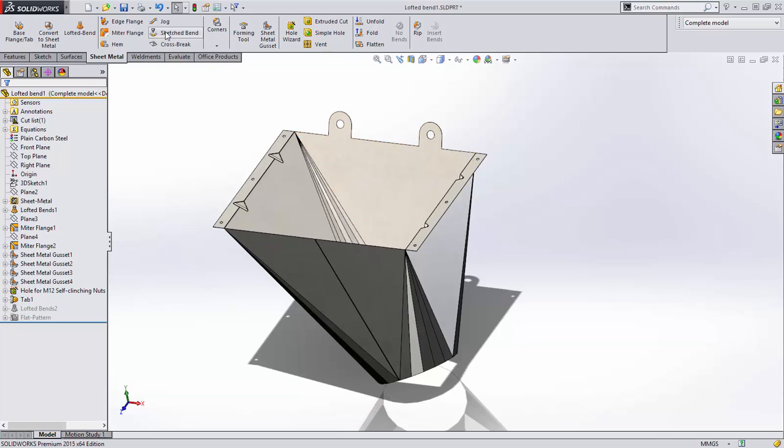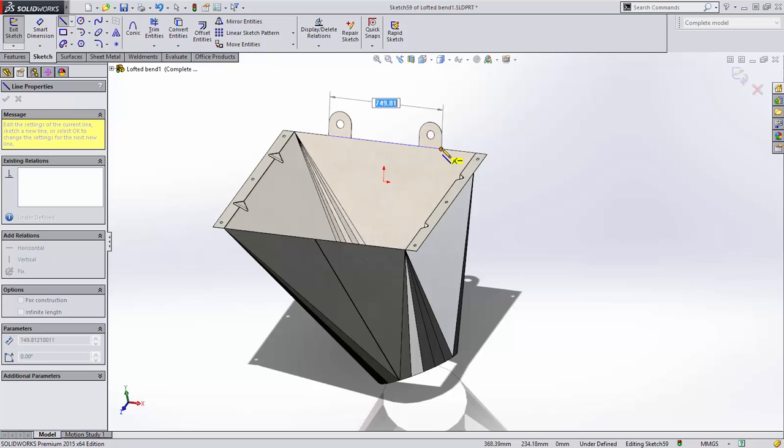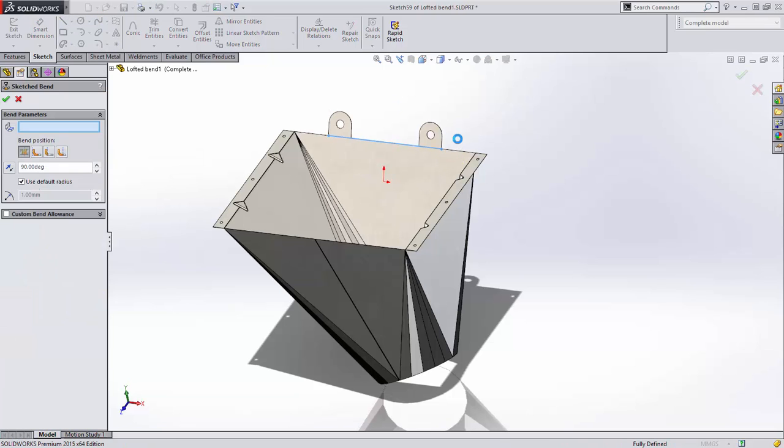When creating sketch bends, there's now a preview of the bend during creation. This makes it much easier to be sure of the direction of the bend and the bend angle.